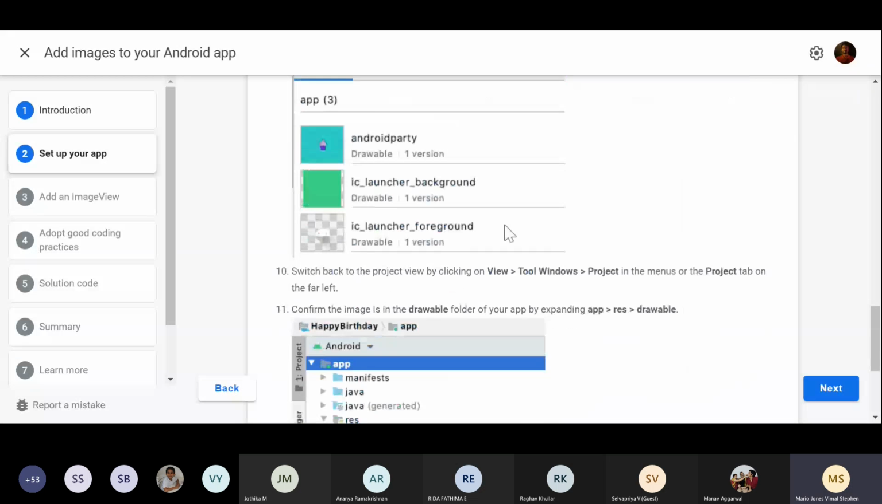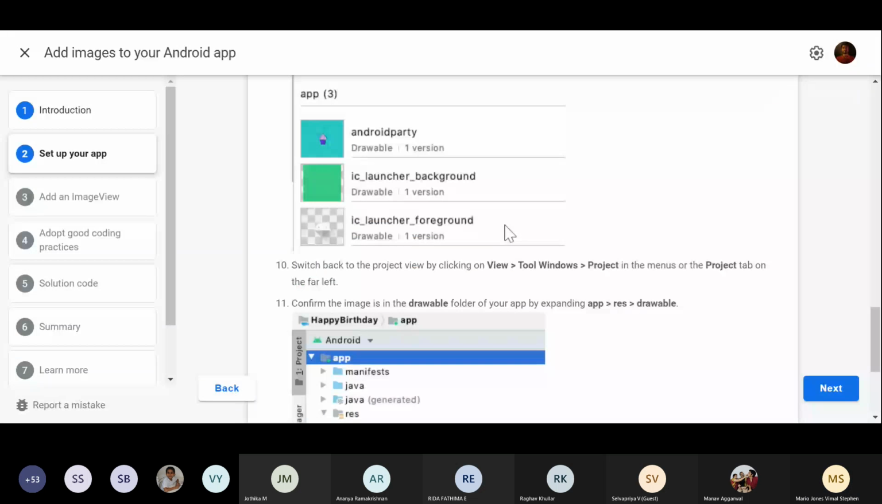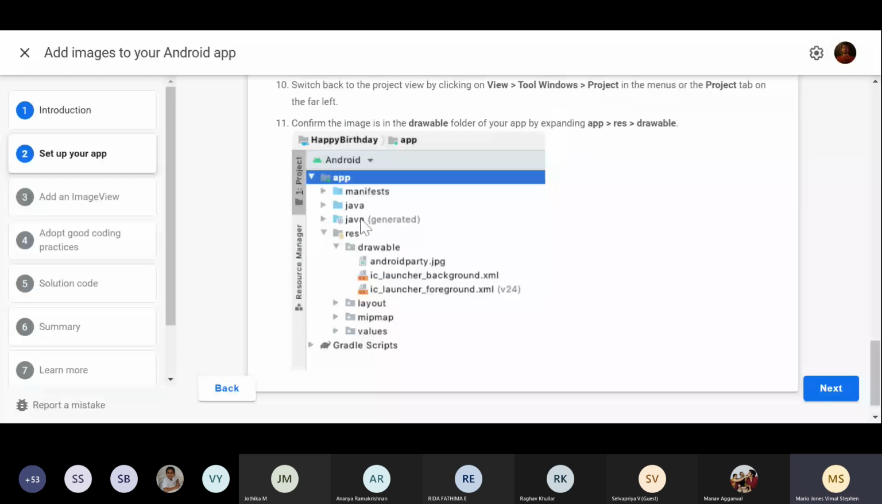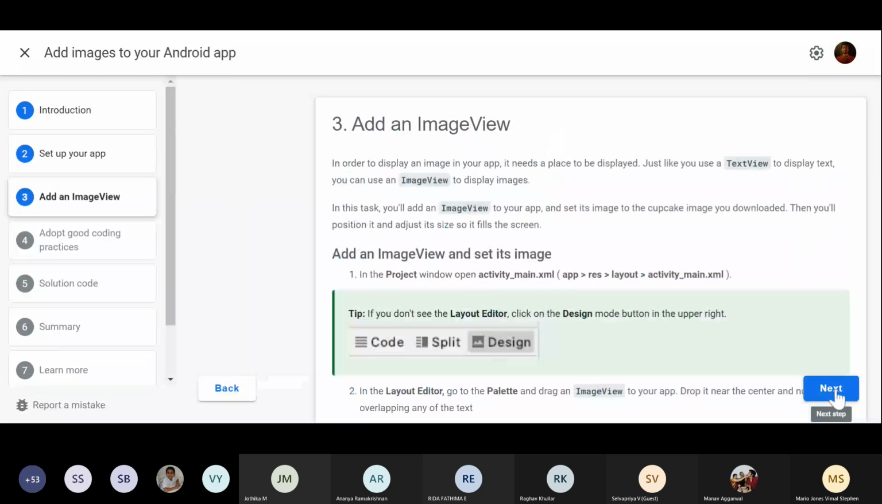Now if the image gets added into your app, you can see that in the drawables folder. When you go to your project tab, you can find the resources folder. Inside it, you'll have the drawables folder, and inside it, you'll have all your resources in your Android app. Like you can see, the Android portrait JPG is inside the drawables folder once you import it using the Resource Manager.